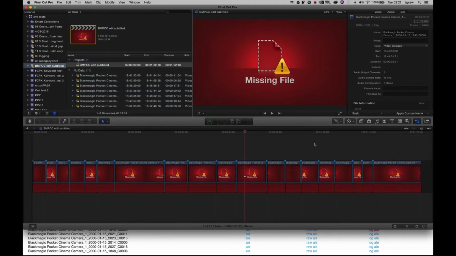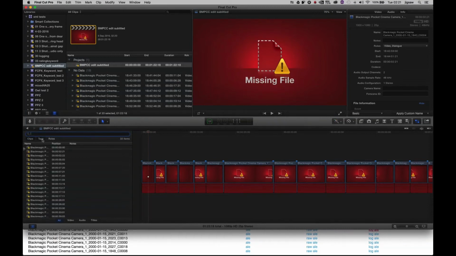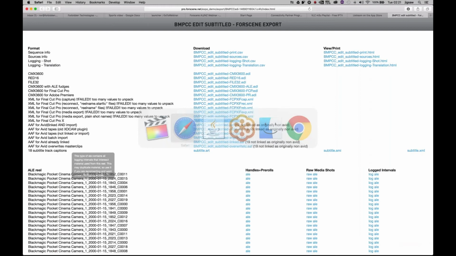But you can see here is the timeline with the shots in it, and you can also see I've got markers. If we had multi-camera groups that were made in Forscene, those multi-camera groups come across into Avid or into Final Cut. We bring across subtitle data. We bring across all of the metadata that's been added within Forscene.